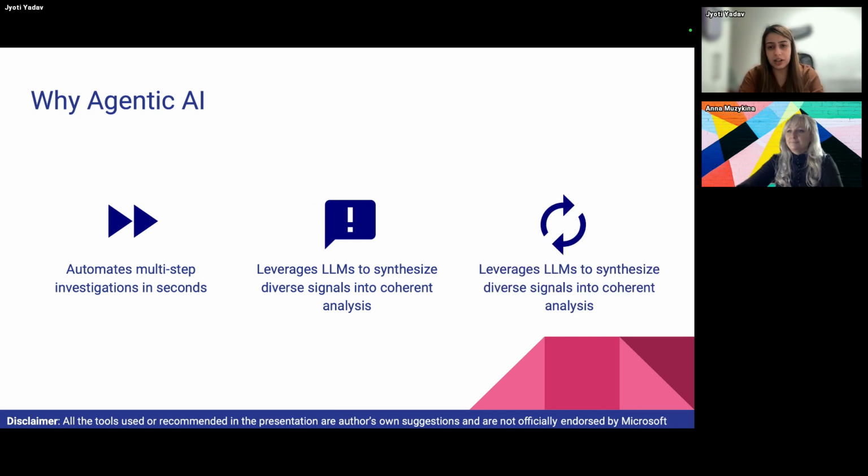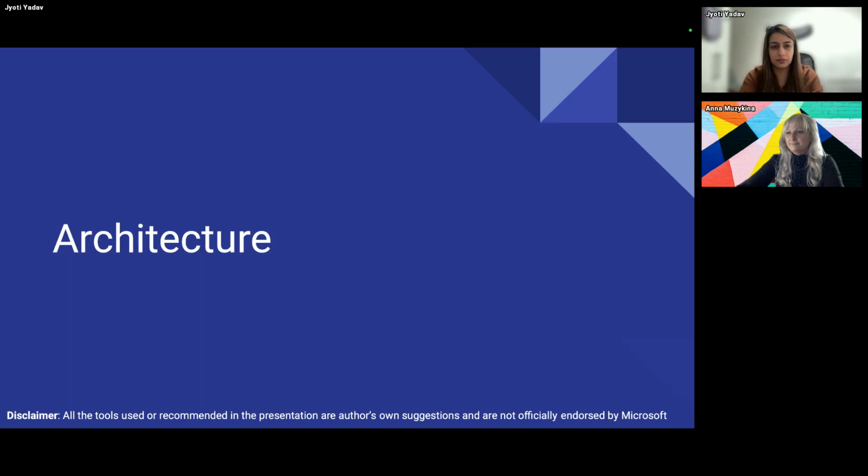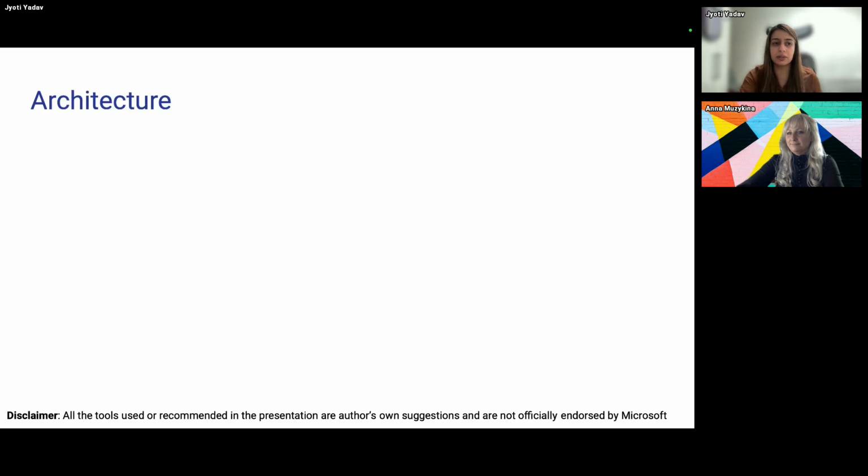Yeah, these LLMs can actually be leveraged to get diverse signals as well. We'll talk a bit about what the architecture looks like before deep diving into each and every component, and then go ahead with the demo as well.